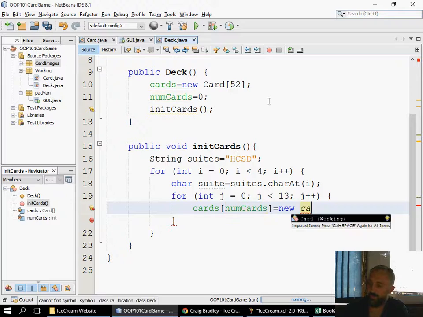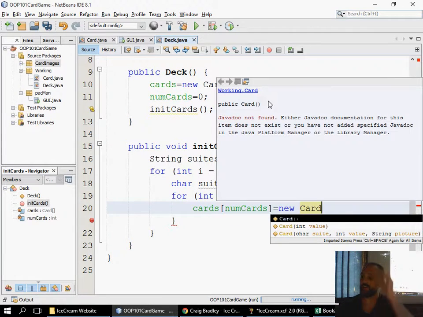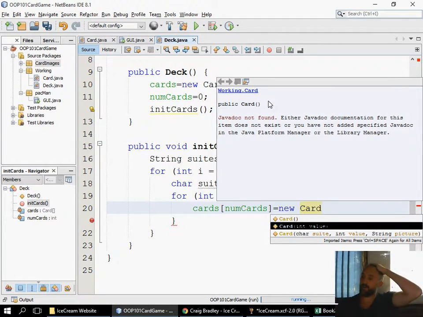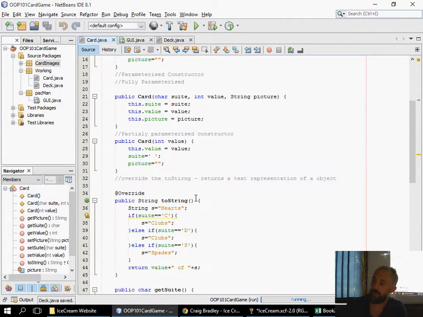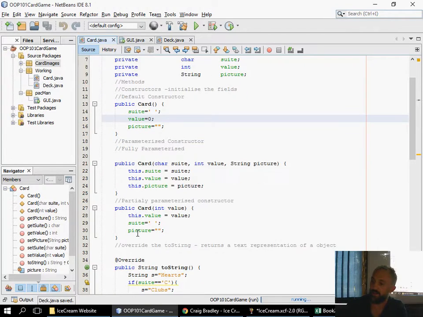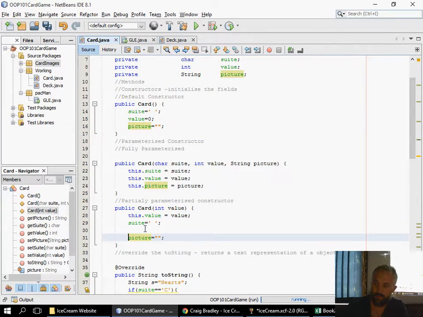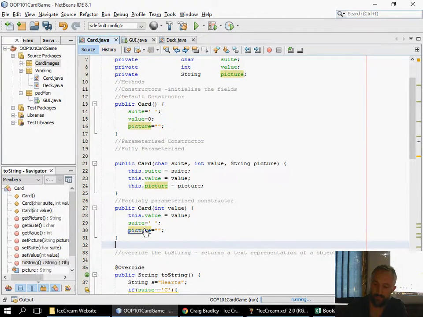new Card. Now if we look, we have multiple constructors. Now I don't need to use my default constructor. What I currently have is my suit and my value. But I do not have a constructor that works with only suit and value. So what I suggest I do now is create myself in my card a constructor for suit and value. So now I'm going to create a second partially parameterized constructor. It doesn't take long. It's easier to do it like this than to try to figure out another way.